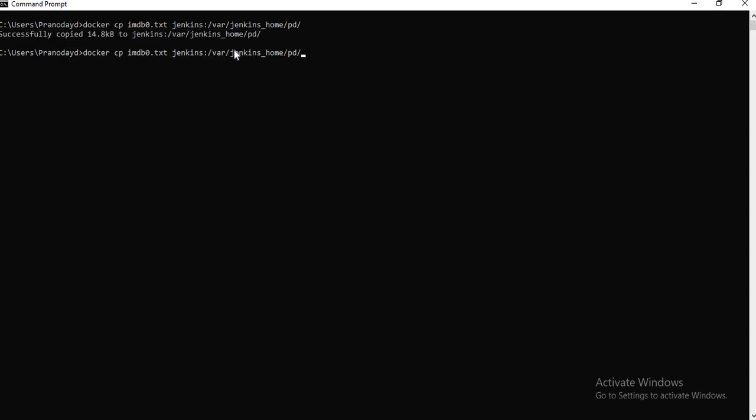Now let's check if that got copied, if it exists there or not. Let's go inside the container. Let's do cd to this location.